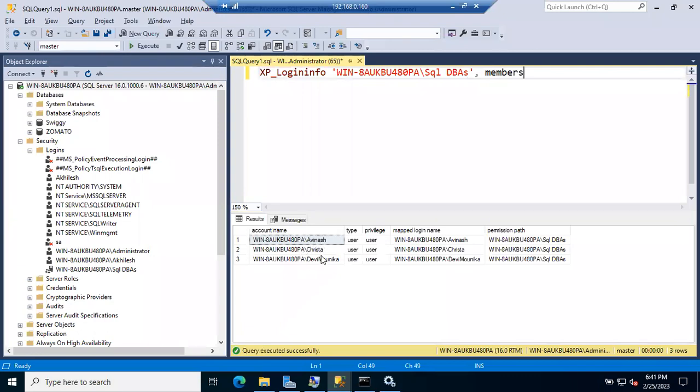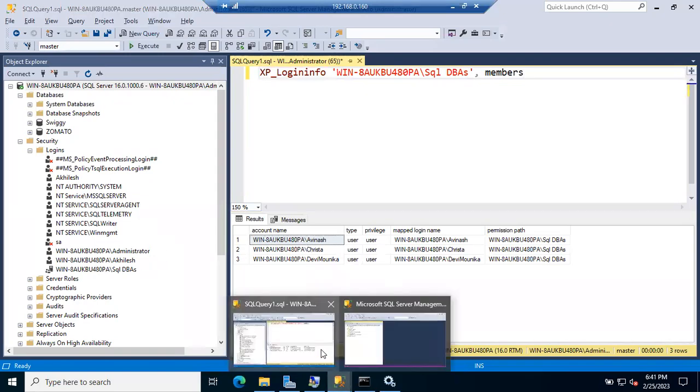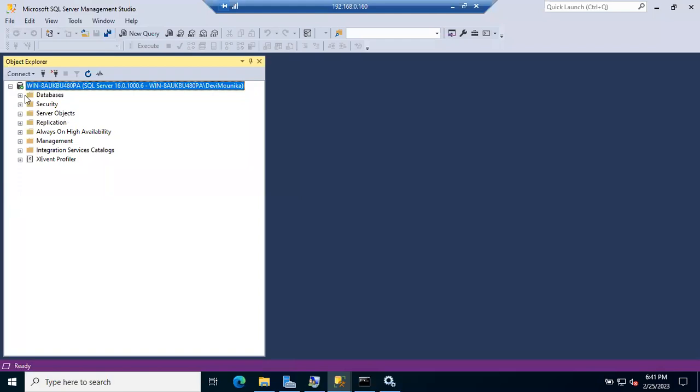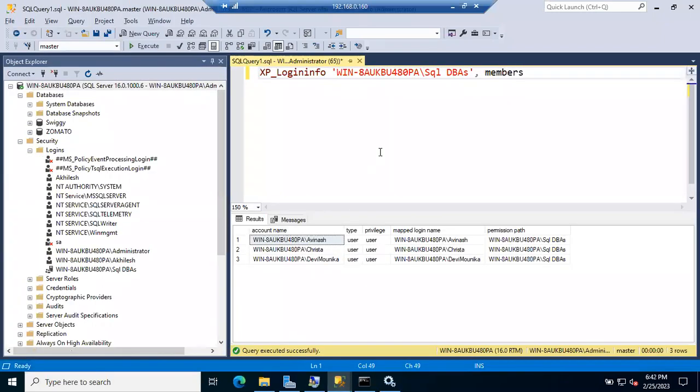See, Avinash, Krista, Devi Monica. Even though Devi Monica is not listed here individually, still she is able to connect. Why? Because she is a part of one group. So that's why she is able to connect, guys. Is it clear? How group login will work, everyone? The same concept will be there in Active Directory. There also I'll create groups. Fine.